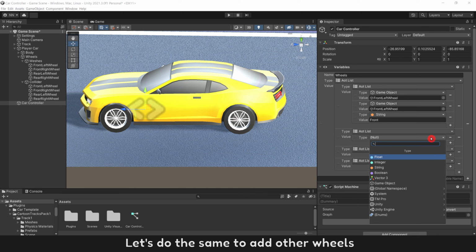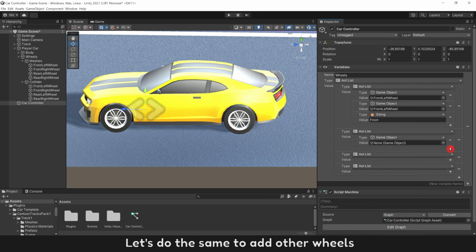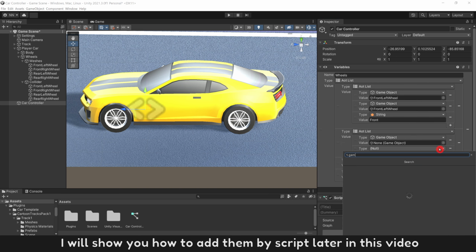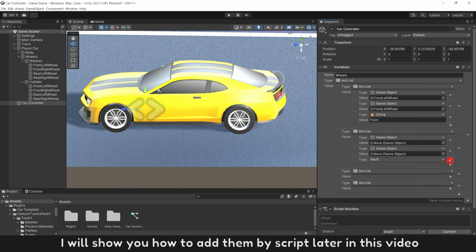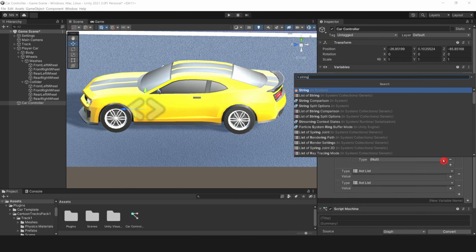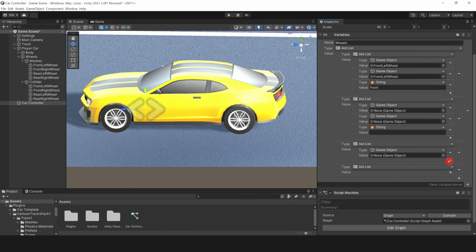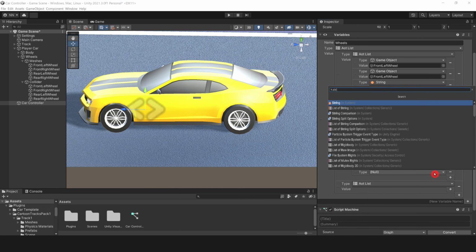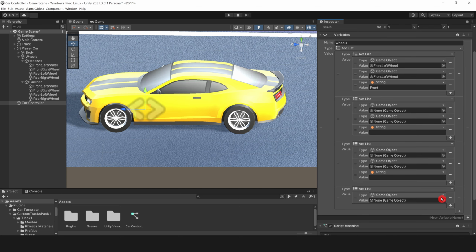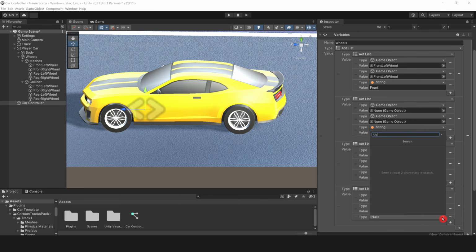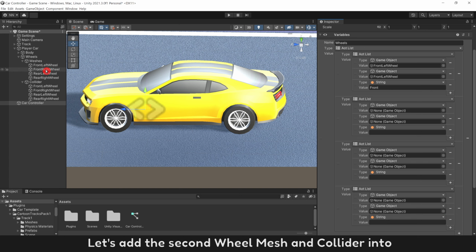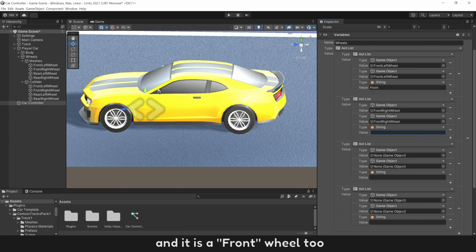Let's do the same for all other wheels. I will show you how to add them by script later in this video. Let's add the second wheel mesh and collider into it. And it is a front wheel too. Keep going and add the rear wheels.